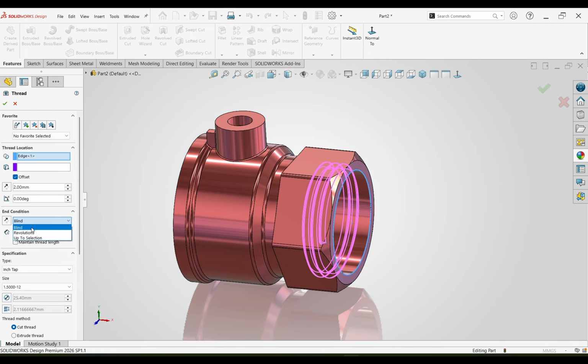Let's create a second part. The name of the part will be valve insert 02, and save.